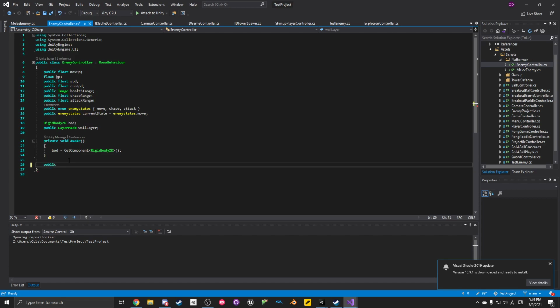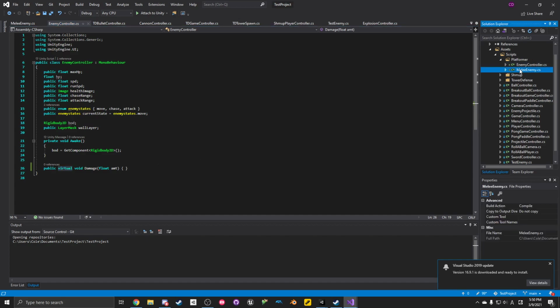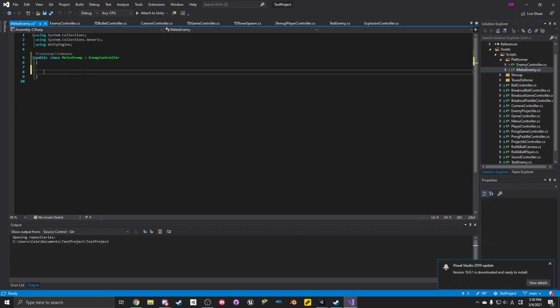So we're gonna make a virtual void Damage, float amount. I'm just gonna put that on one line. It's gonna make a virtual void that has to be implemented in each of the inheriting classes. So we have to make the function actually do stuff in those that inherit from EnemyController, like melee.